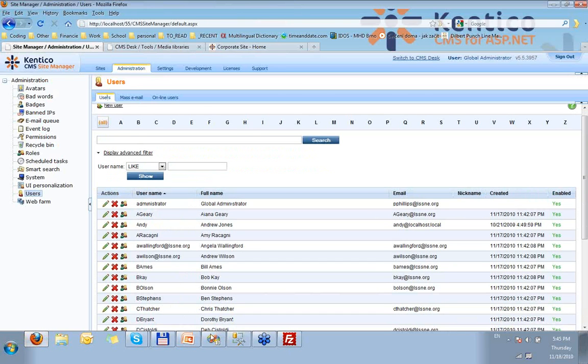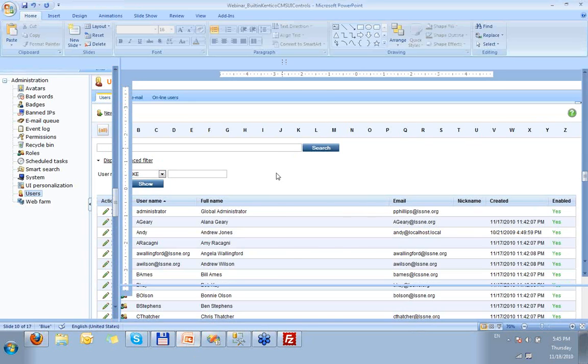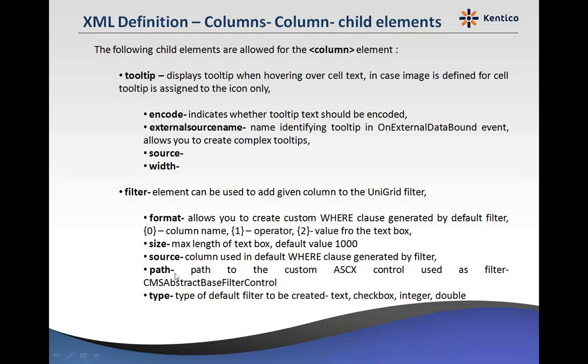Okay, so I enabled the filter, and now I can filter out using the default filter. In addition, you can specify your custom filter. You use the path property of the filter attribute, and you just include the file name of your custom CMS abstract-based filter control, and the UniGrid will take the where condition part from the filter before the data are loaded by the UniGrid.